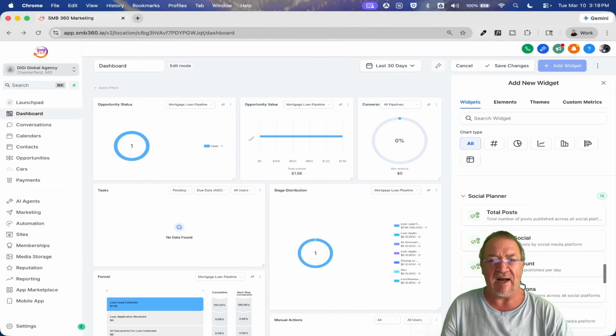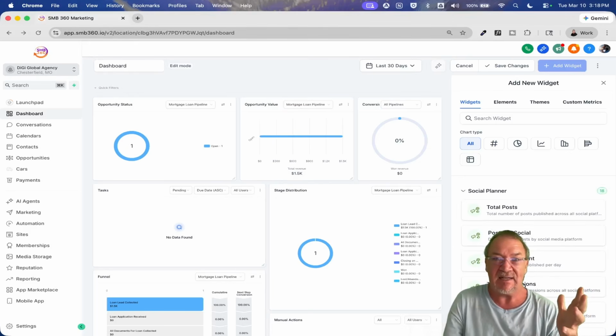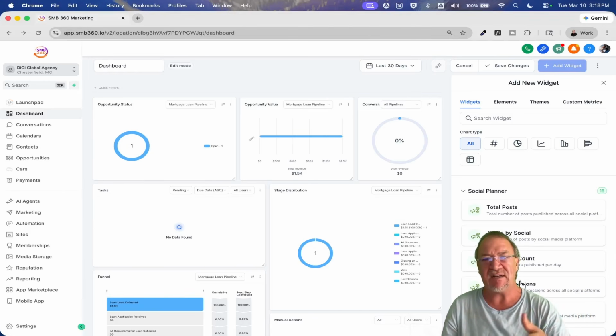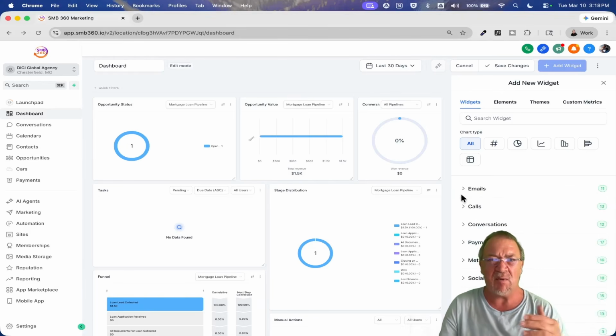Social planner, if their client is having you do their social media management, the social planner can certainly do all of that. So this right here is a great way to look at, like, how many posts did we send out today? How many responses? How many impressions did we get from our posts? That would be really great as well. So hopefully you can understand this depending upon what your client is used for.